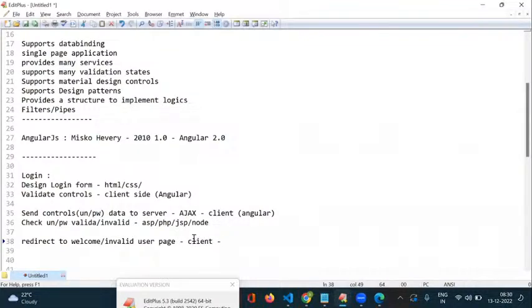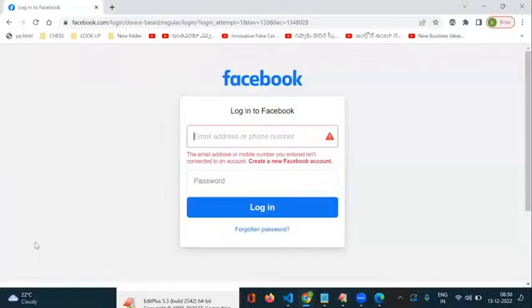I told you, in a single page application, the routing concept is what we use to navigate from the login page to the welcome page. Like that, if you take the simple login concept, in these three points of view, validations, sending data to the server through Ajax, and redirection, we are taking the support of client side scripts. Is this clear? Yes.